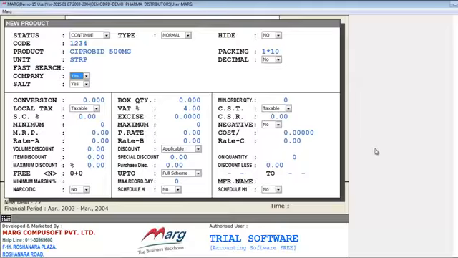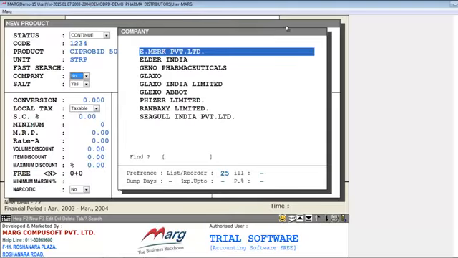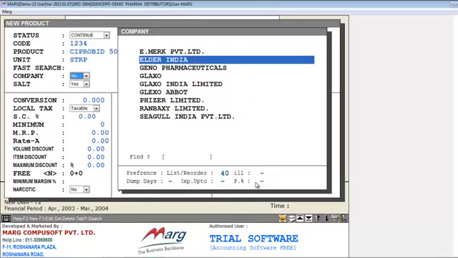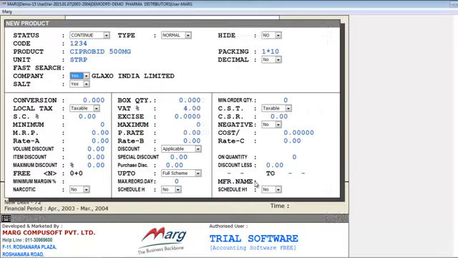After that, next is company. For this option, first of all, we will assign it as no through the spacebar key from the keyboard. Now from this company list, you will select the company which manufactures this item. But if you want to create a new company from here, then you will press F2 key. So right now we are selecting Glaxo India Limited.